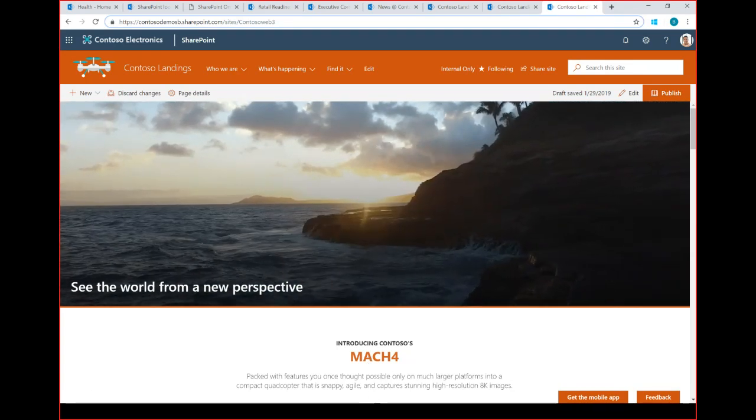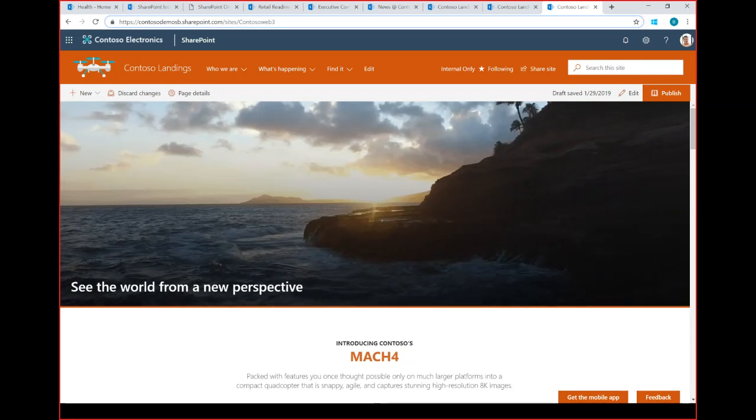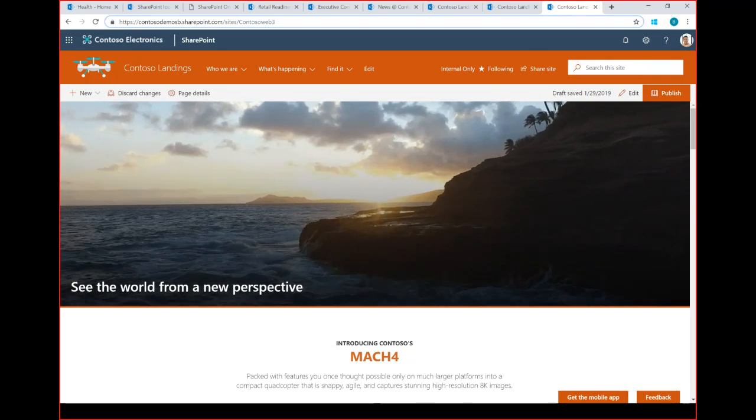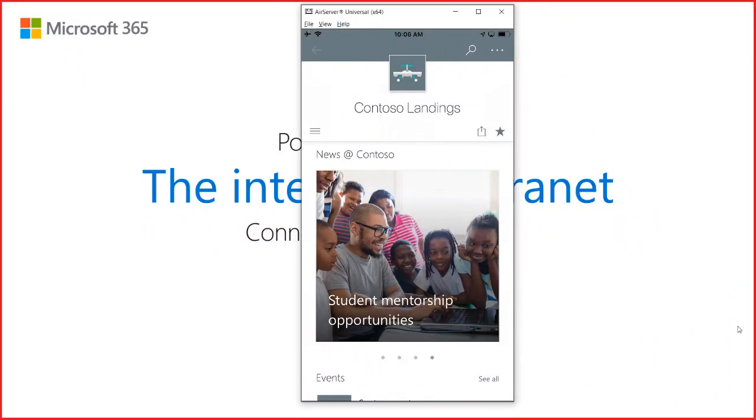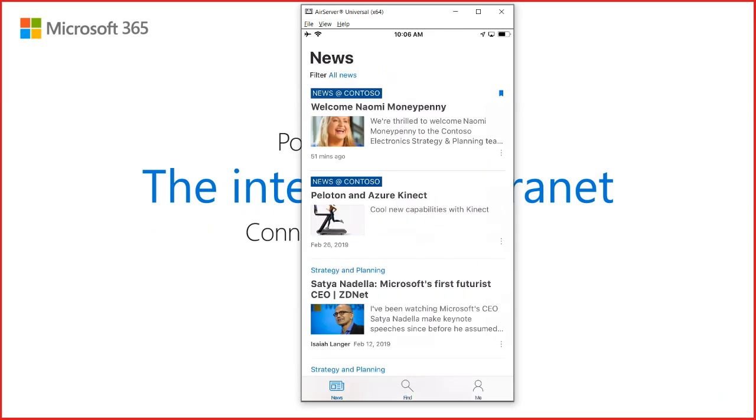Awesome, thanks, Brad. And I'd like to bring the demos to a close before we start up the Q&A with a quick look at how this looks on mobile. So let's return to the SharePoint mobile app, and actually I'll start where we were before, which was on the News tab of the SharePoint mobile app.